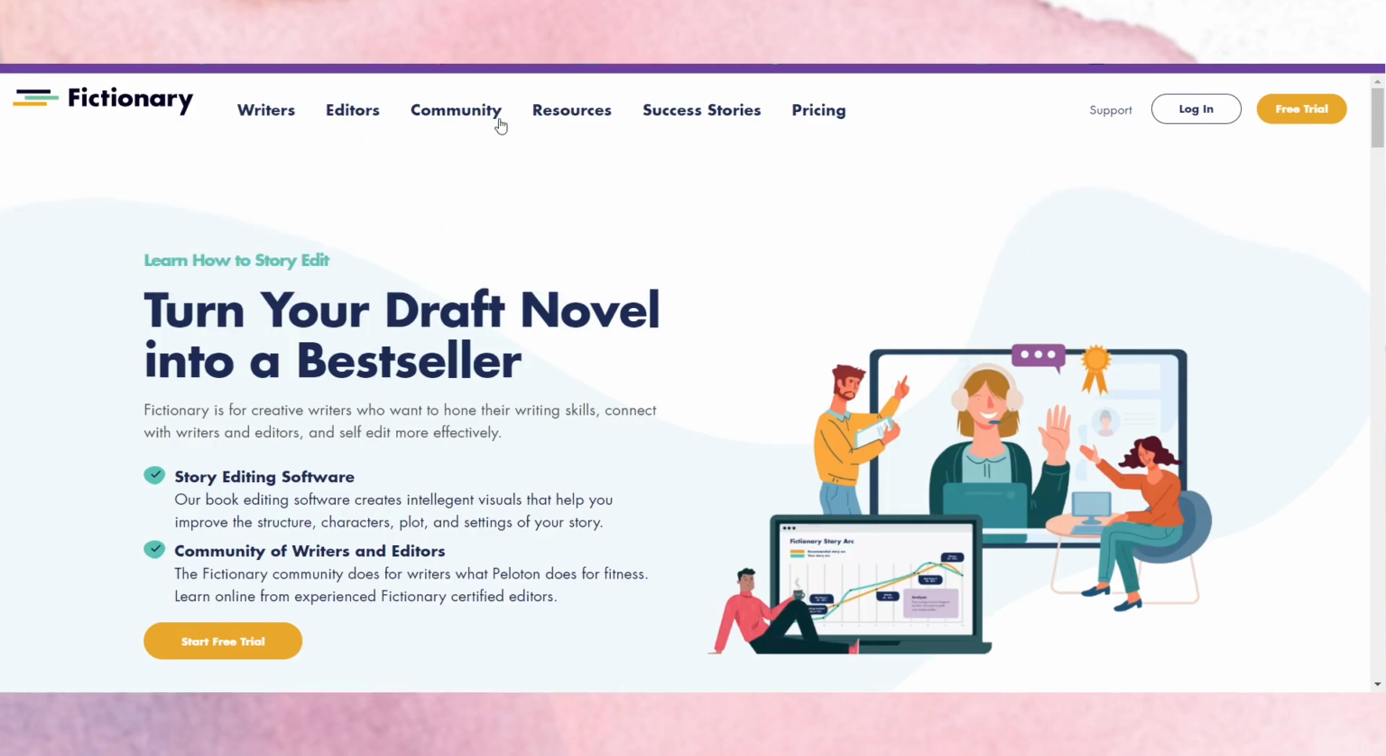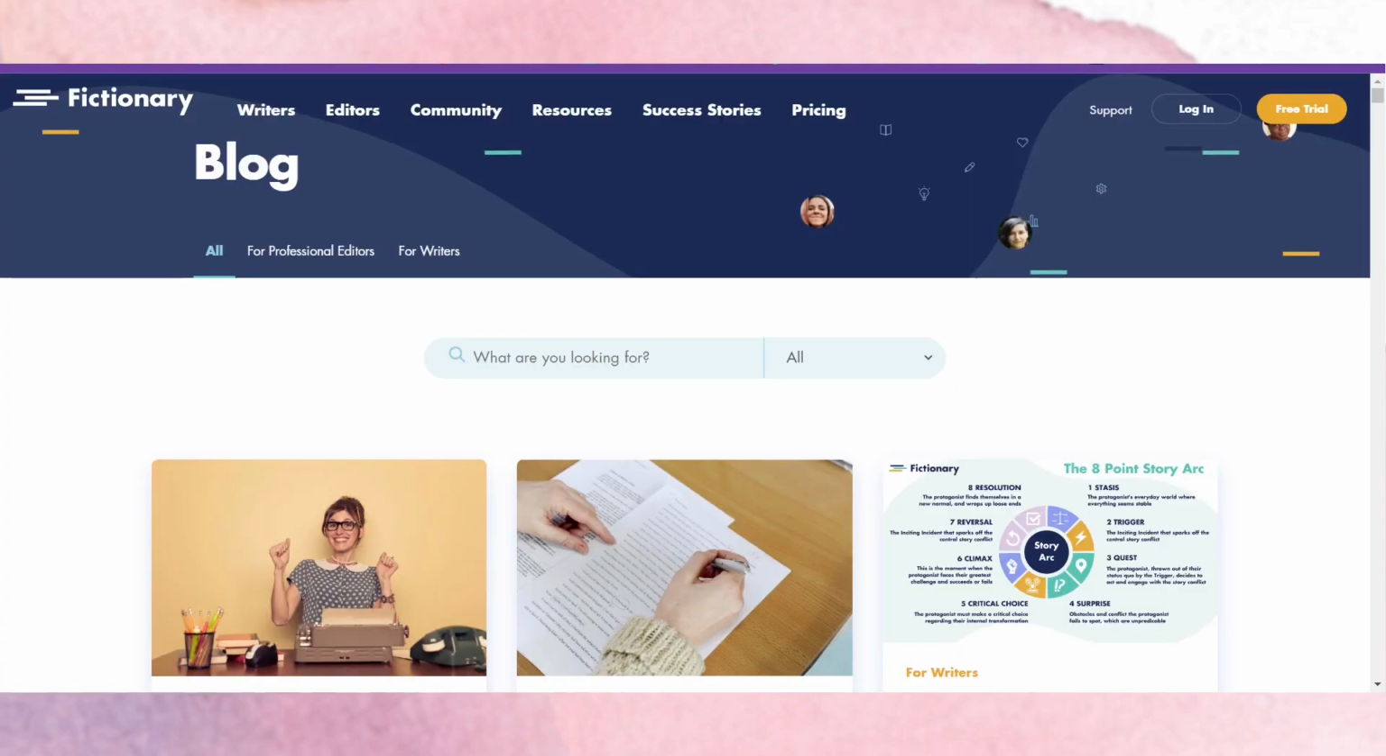And then this will take you to Fictionary's Circle community. These are the resources, which there's tons and tons of them. We're going to look at a couple of them. And then there's also the pricing. So let's jump over and look at the resources.